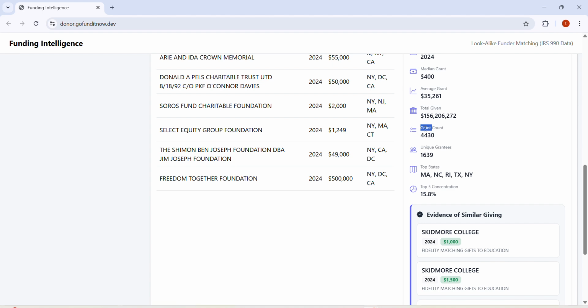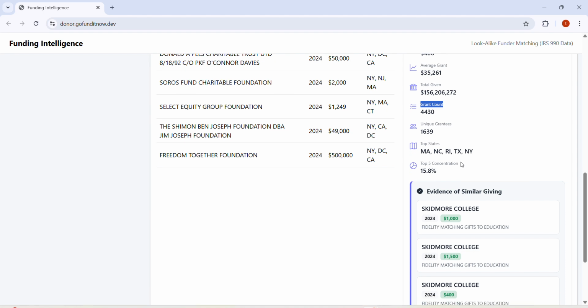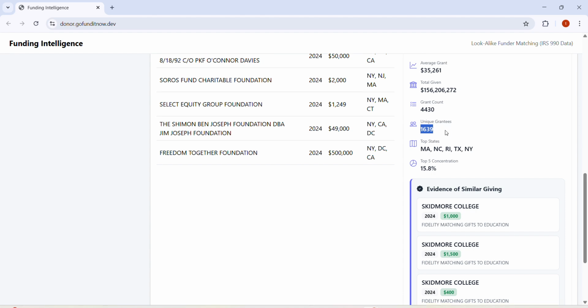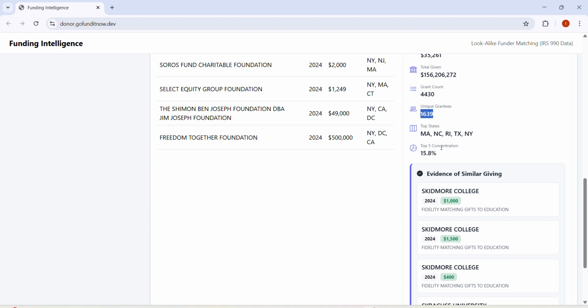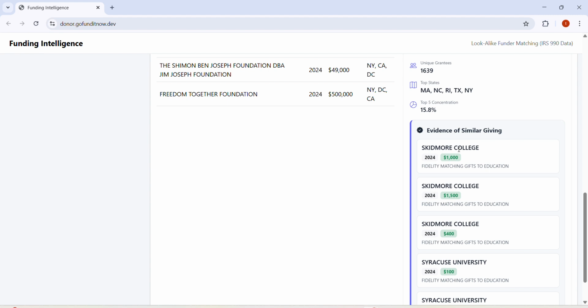Suppose this is the grant count and this is the unique grants. Here the grant count is 4,430 and unique grants is 1,639. Suppose the funder has given the same company multiple grants, then in unique grants we exclude that organization count. We also show the top 5 concentration, like how genuinely the funder has given the grants to the organization.